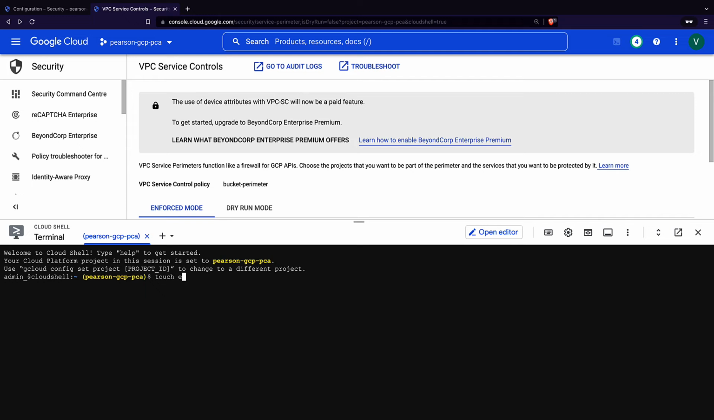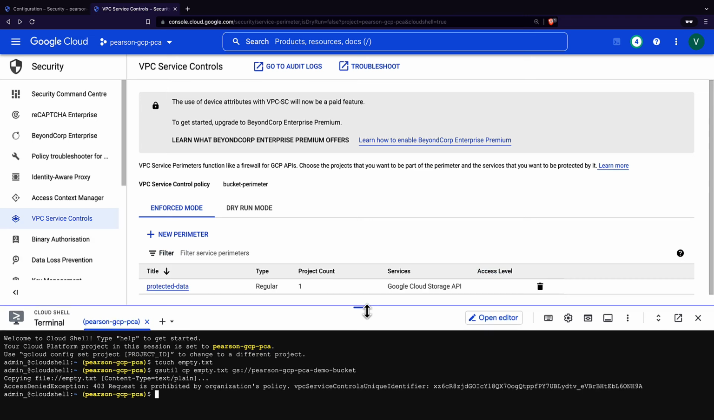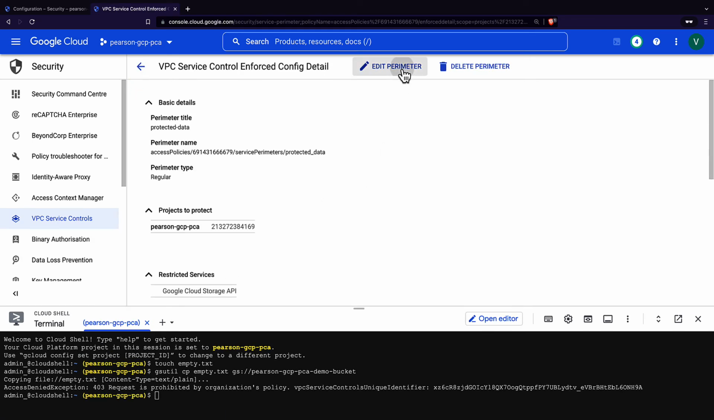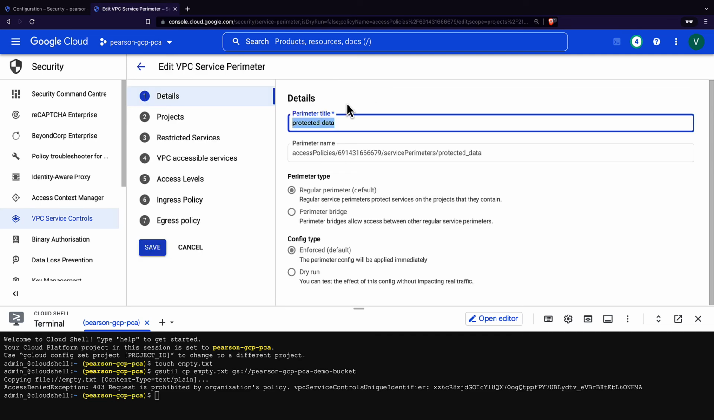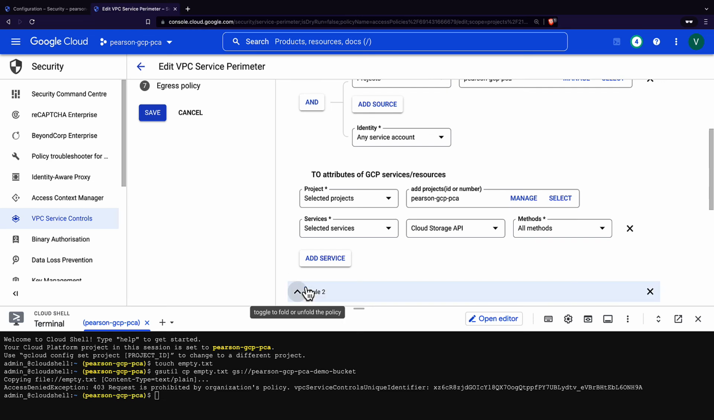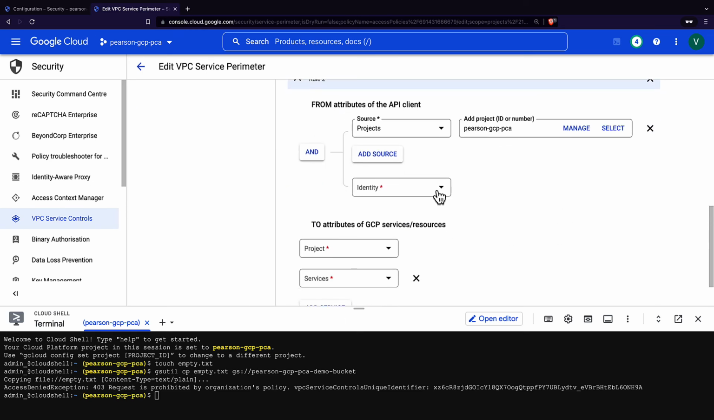Now let's verify that I, as a user, cannot run operations against Cloud Storage. You can see that I got a request prohibited by organization policy error here. That's because I'm not a service account. So the policy is working. But let's now edit the perimeter and the ingress policy so that it would allow my identity to access Cloud Storage API methods.